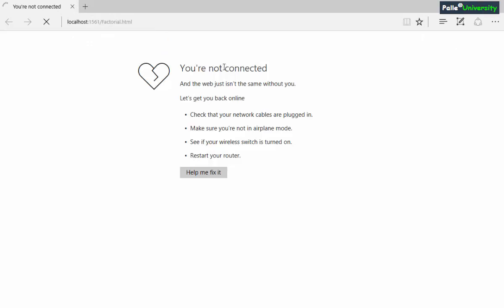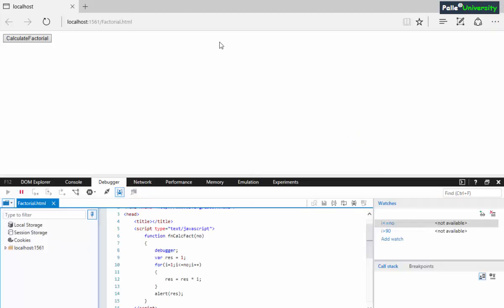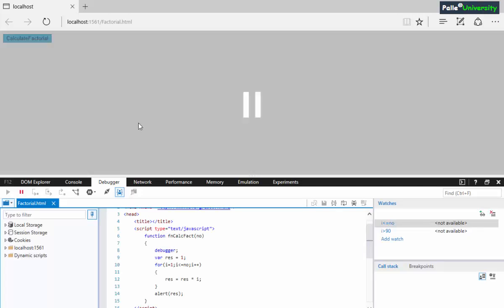Now let me copy paste the URL in the Edge browser and I clicked on enter. I got the output of the page. Now for debugging JavaScript code in the Edge browser, click on the 3 horizontal dots icon, click on F12 developer tools. Once we click on F12 developer tools, click on the calculate factorial button, which will call the JavaScript function.